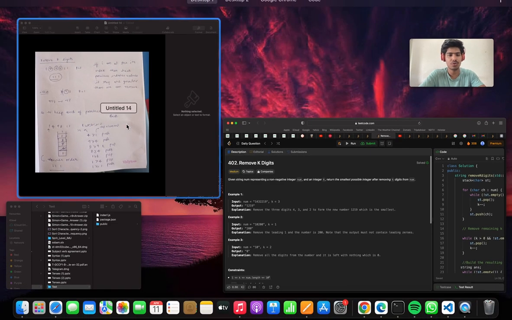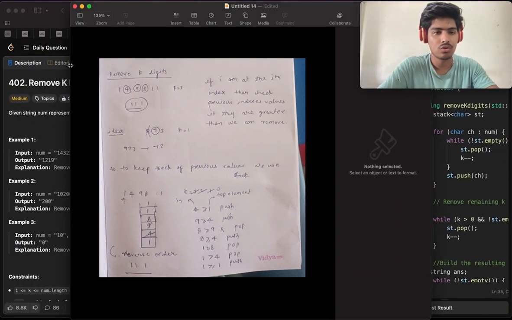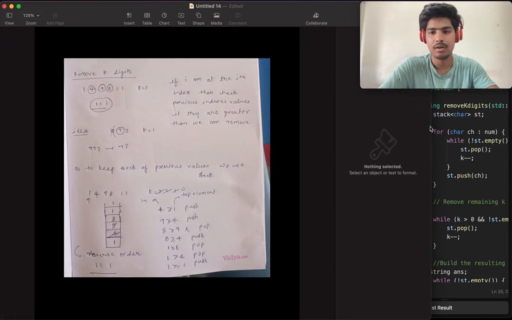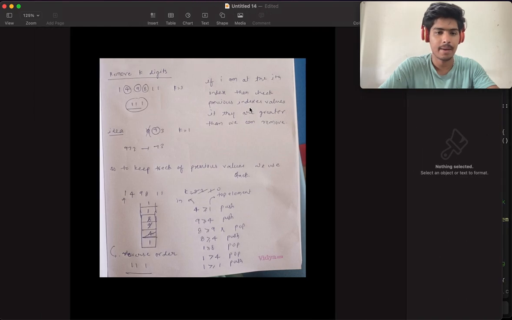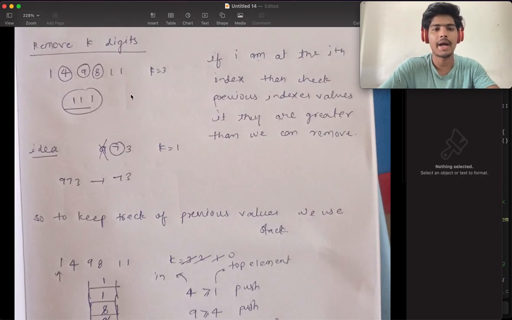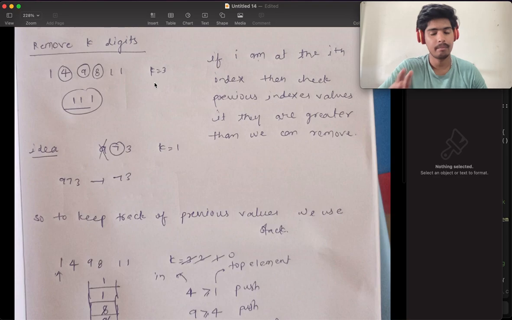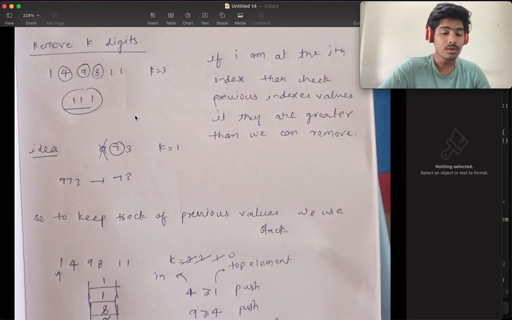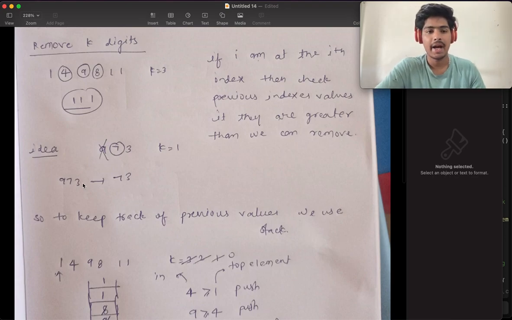So let's see the approach for this. The approach part is very simple. If you see this example, 149811 and k equals 3, what can I do? I can remove 4, I can remove 9, and I can remove 8. So after removing 3 characters, because this is a string, what will I get? I will get 111.